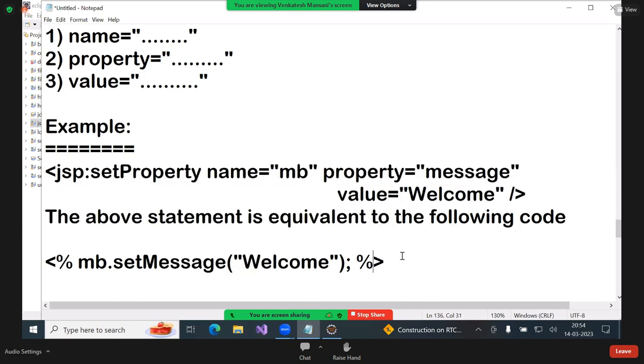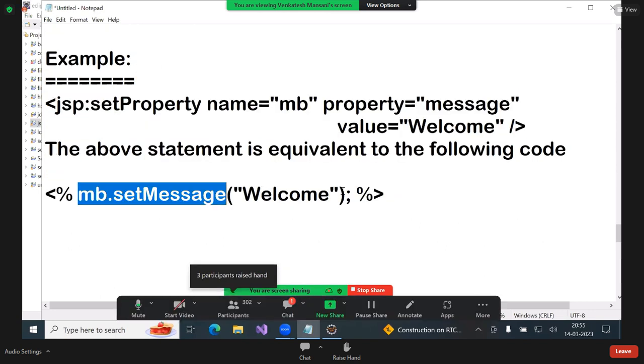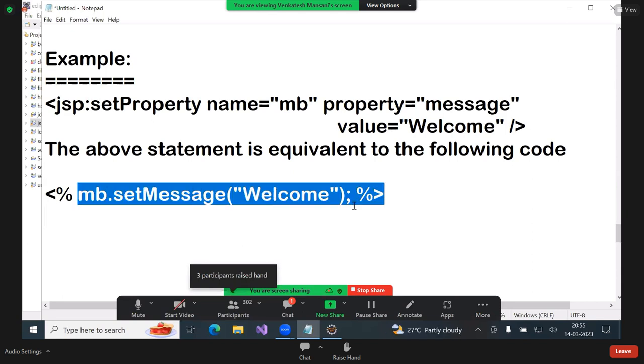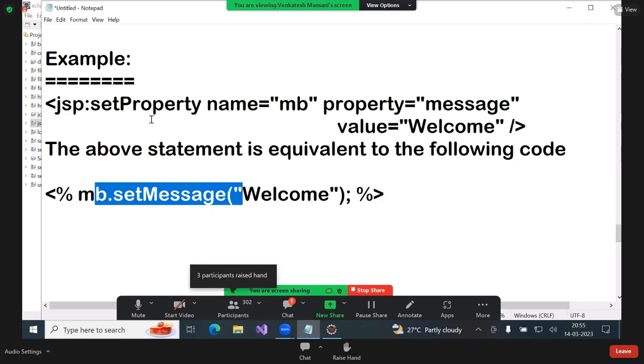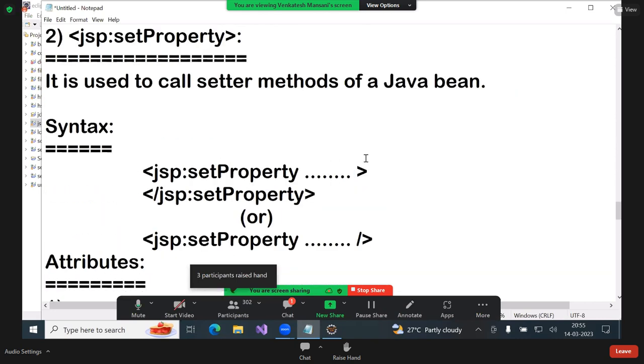Now one more, getMessage is there. Just one more is there, with no value attribute. Third tag, third action. If you write like this, what will happen? Here the setMessage method is called: mb.setMessage welcome. Here also a setter method is going to be called. Is it over? Next, third one.